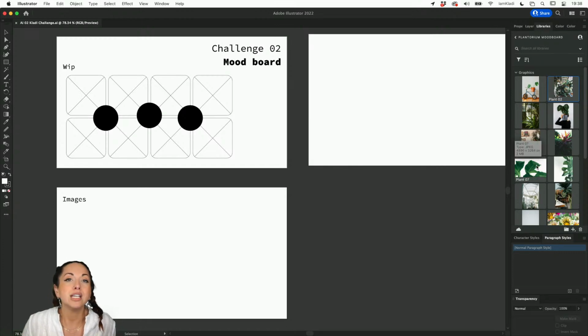But what if you're looking for the right image and you haven't found the right image yet? Well, the libraries come to help also with finding and browsing new images.